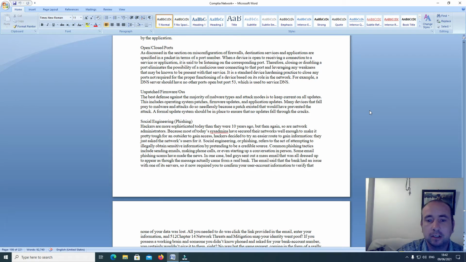It is a standard device hardening practice to close any ports not required for the proper functioning of a device based on its role in the network. For example, a DNS server should have no open ports but port 53, which is used to service DNS.